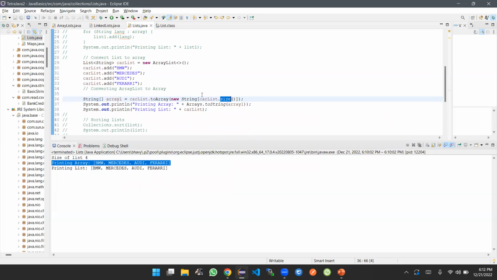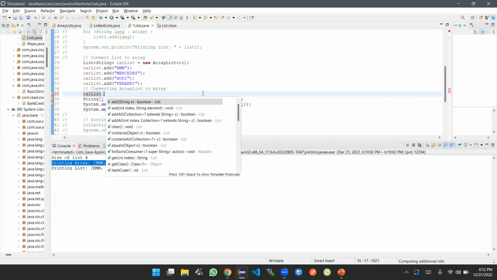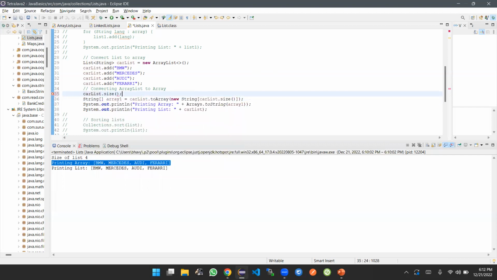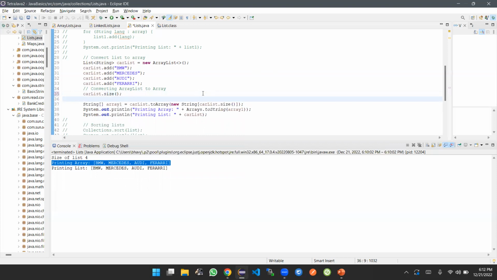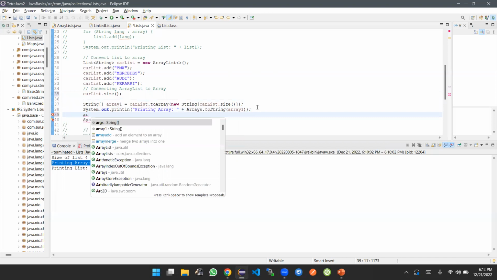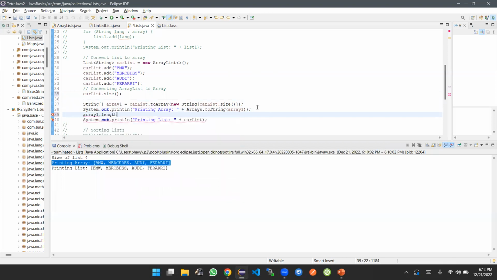Also remember, car list dot size is a method, but if you want to calculate the length of the array, array 1 dot length is not a method. Int len equal to array 1 dot length. You need not provide brackets here because this is not a method.